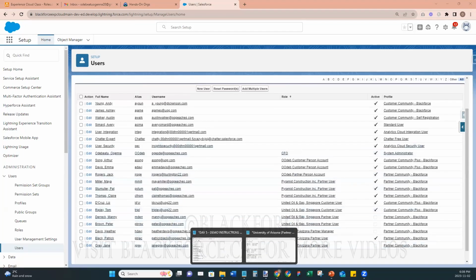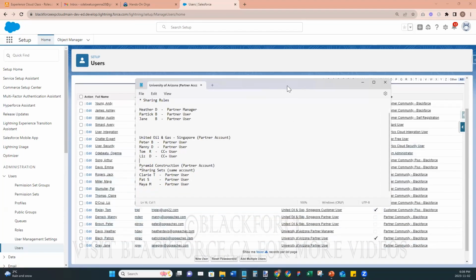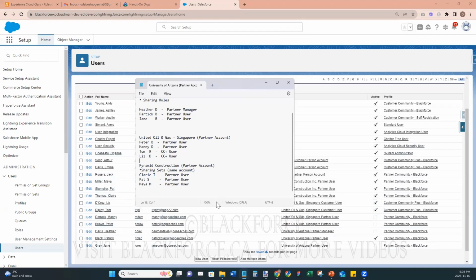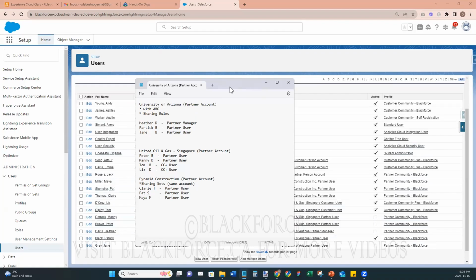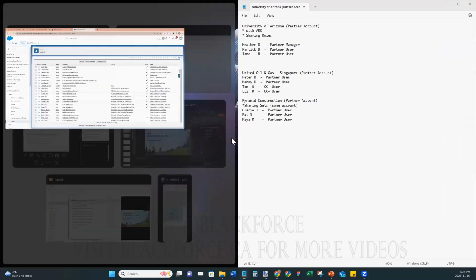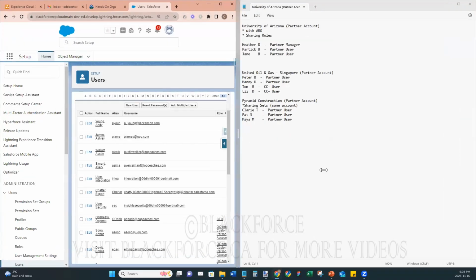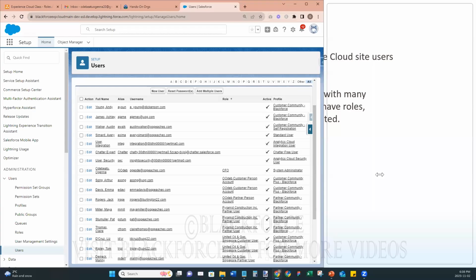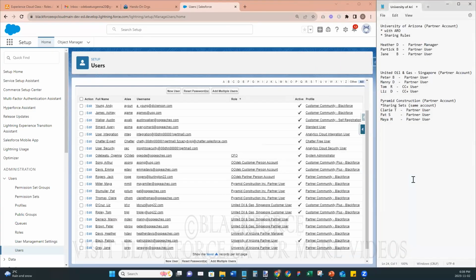So I was creating a note on all our users, their names and the accounts that they belong to. Let me put that here. All right, so starting with University of Arizona, and those are the 3 users at the bottom here. So there's Heather, Patrick, and Jane. That's JNG.